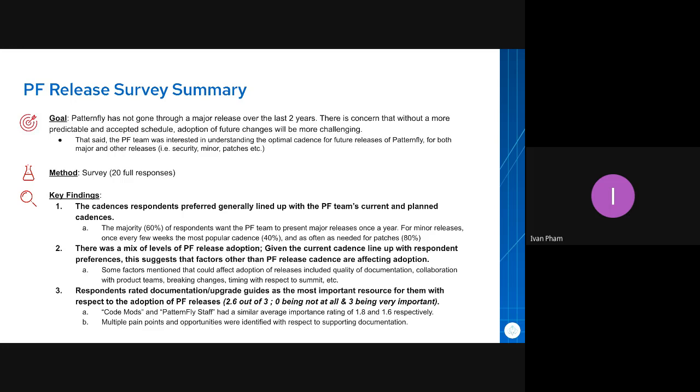I'm not going to go there, but you can read it on your own. The second finding was that, looking at the current adoption rates of the PatternFly releases, there was a mixed level of adoption. And if you look at that top finding, where it says that the cadence lines up with respondents' preferences, given that there's a mix of level of adoption, this essentially suggests to us that there are other factors other than schedule considerations that are affecting people's adoption of our releases.